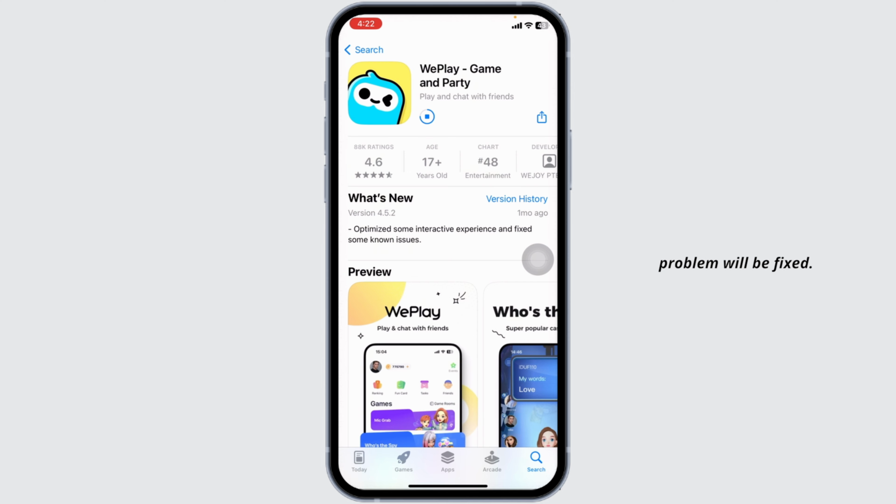By applying all these solutions, your problem will be fixed. So this is how you can easily fix WePlay app not working.